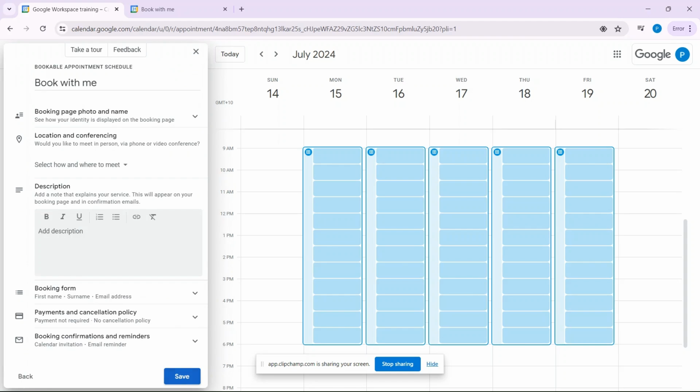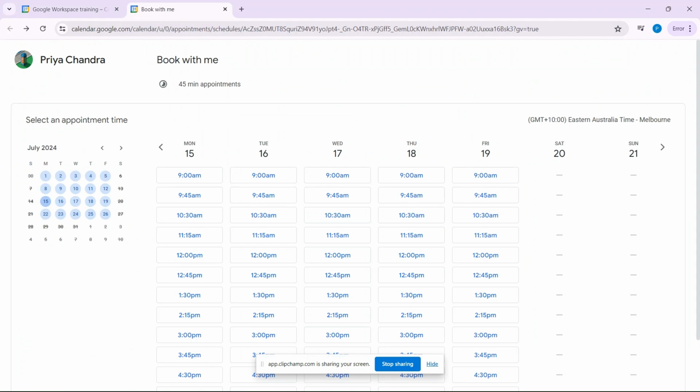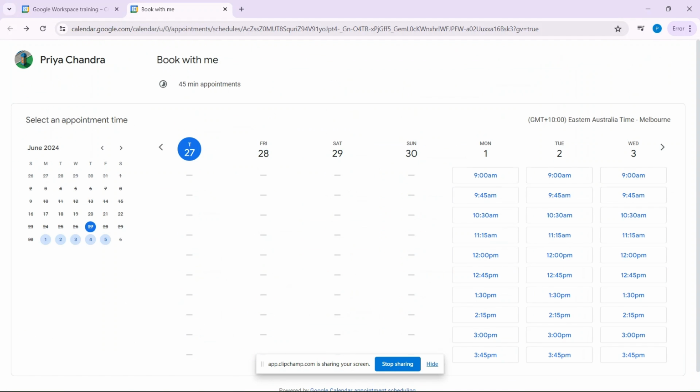But I've just noticed another issue as I've been going through this. I'm available until 5 p.m. So why is the last appointment at 3:45? Well, that's because Google thinks I want to finish all my appointments by 5. So the last time a meeting can start is 3:45, 45 minutes gets me to 4:30, and I finish by 5 p.m. But what I really meant was my last meeting should be at 5 p.m.